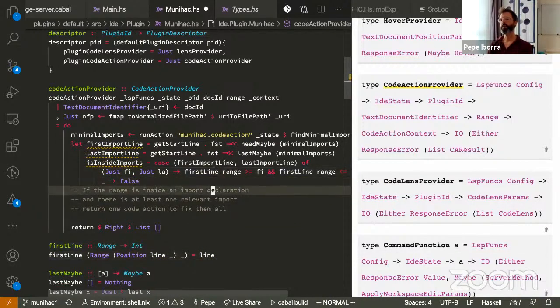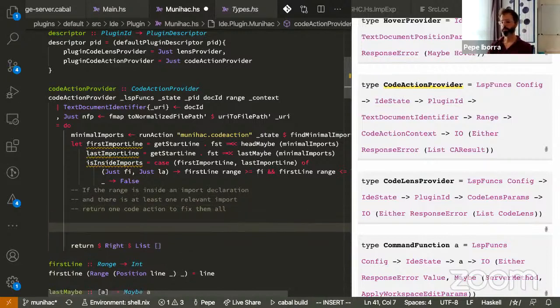Okay. So at this point, I would suggest showing a code action that does nothing so that we can see some progress. So let's define code action.